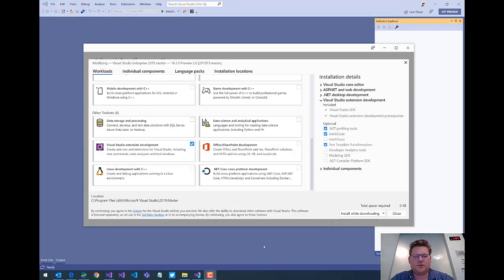Hello. So let's take a look at how to create an extension pack for Visual Studio. And an extension pack is an extension that installs other extensions. And so you can bundle up extensions and share them with the world or for yourself.